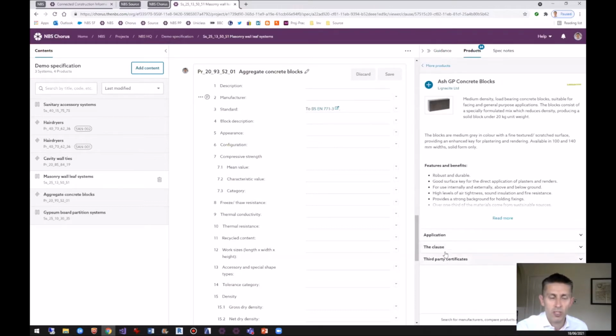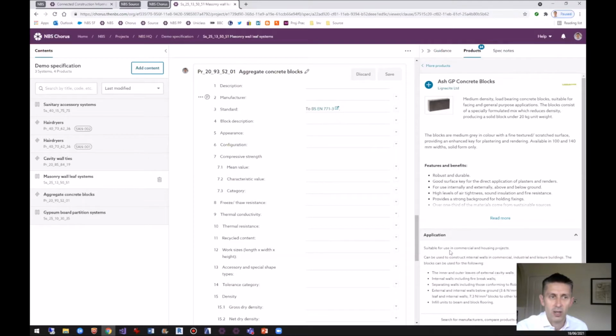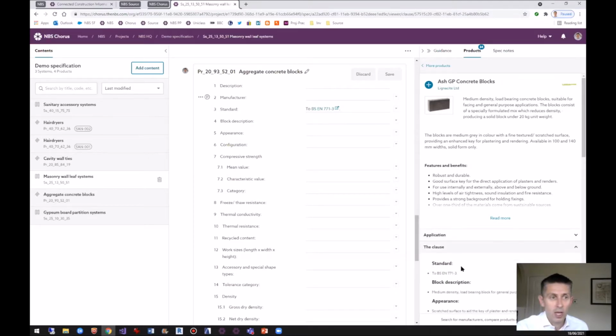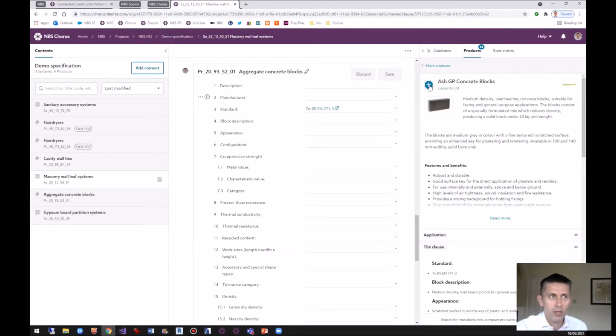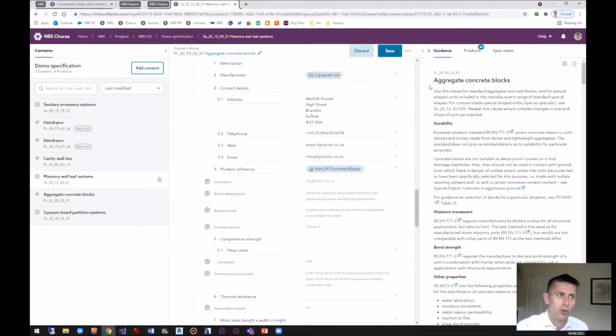So you've got your third-party certification, you've got your guidance on application, what it's suitable for. Just before I add this in, I'm going to show the alignment between the generic spec and the manufacturer's content. You can spot the difference there, but you've got the same headings, the same language, the same drop-down values, the same units. And at the point where you click plus, that goes from Source and drops into your spec.